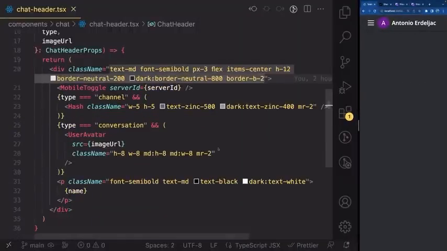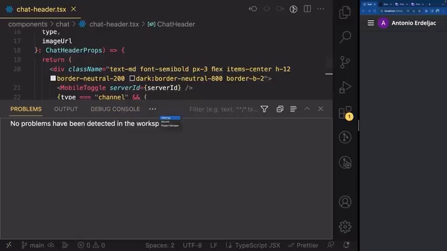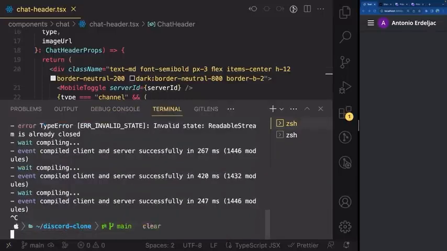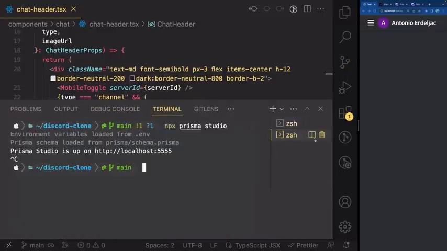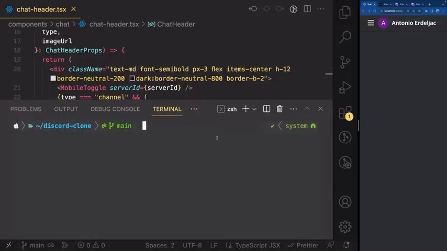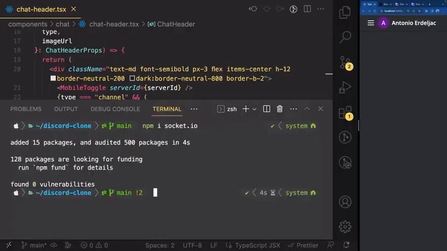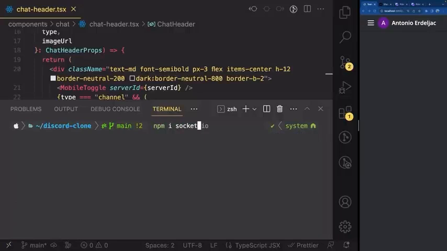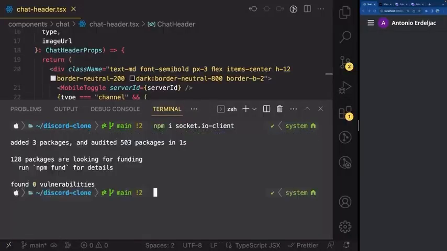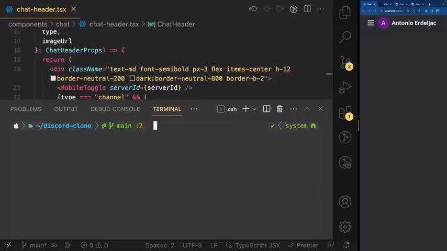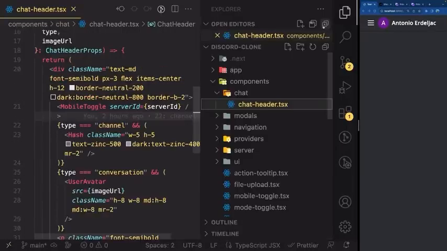In order to do that, we're first going to have to install a couple of packages. So let's shut down our application. I'm also going to close this Prisma Studio terminal. I no longer need it. And let's run npm install socket.io like this. And after this has been installed, let's immediately install npm socket.io-client like this. So we need one for the server and one for the frontend. Great. And you actually don't need to run your application right now because we're going to do some coding.